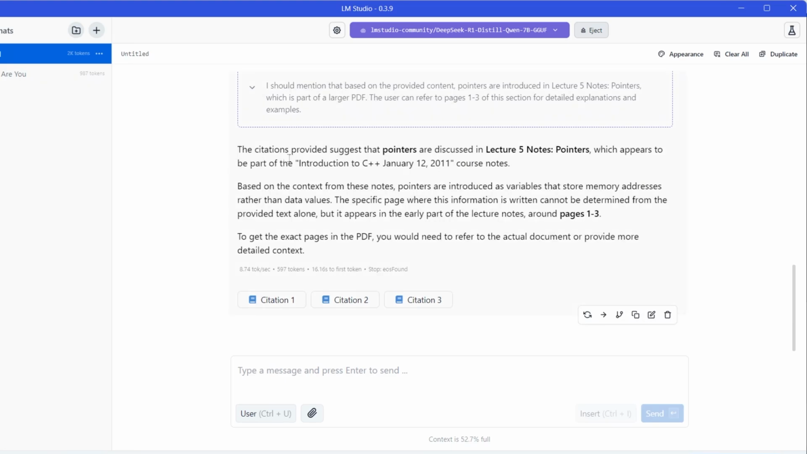Now as you can see, it has provided the citation, which suggests pointers are discussed in lecture 5 notes on pointers, which appears to be a part of the introduction to C++. Based on the current notes, pointers are introduced as variables to store memory addresses rather than values. The specific page where the information is written cannot be determined from the provided text, but it appears in the early part of the lecture notes. Now it was able to give me the correct answer as well as find the path.